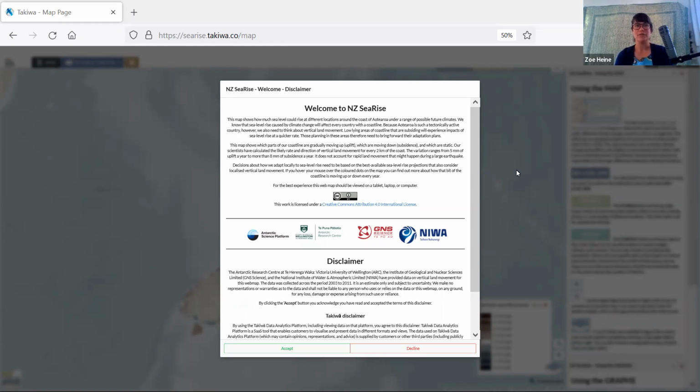When you get to the map, the first view you get is a welcoming box and our disclaimer. This includes information about how the map has been developed and a legal blurb about the data and who owns it. To get to the map, you need to read this and press accept.